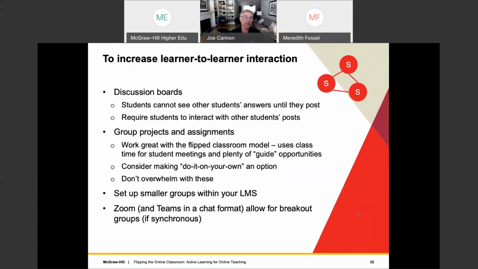Now we talk about increasing that learner-to-learner interaction. If you can do discussion boards, one of the things I've found where discussion boards are working particularly well is you can set in Canvas anyway, and I think many learning management systems, you can set it so that students can't see other students' answers until they make a post. That gets over the complaints that all the other students have answered this question, there's not much to do. I also require students to engage with other students' posts.